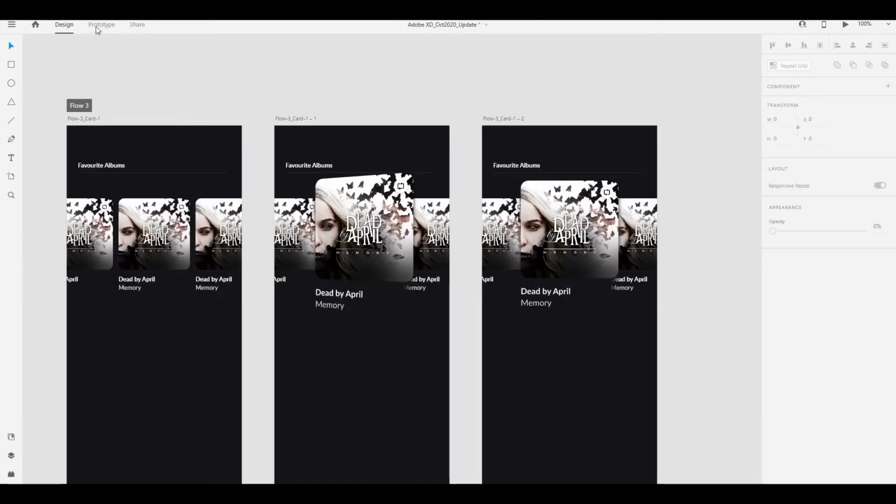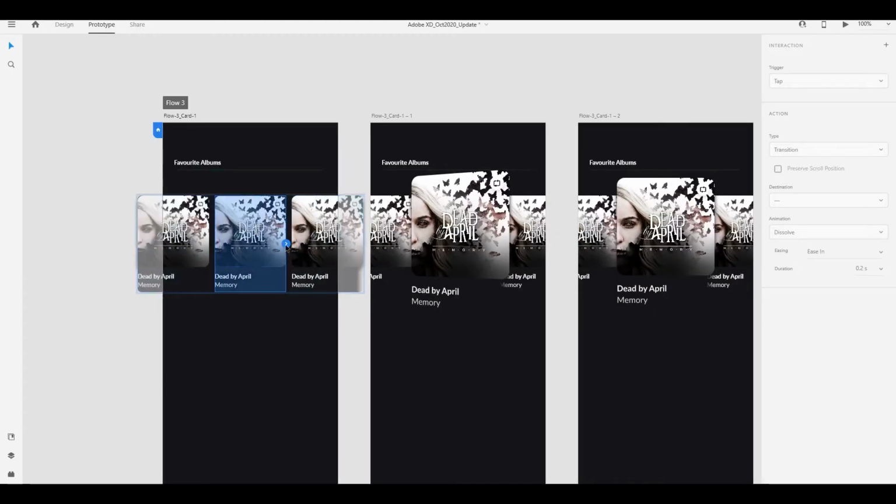Let's go into the prototype mode and start connecting the artboards. Double click inside this to select the first card and attach it to the second artboard. On the right side, we can create a tap interaction with an auto animate type. We can set the easing to ease in and out and set the duration to 0.5 seconds.